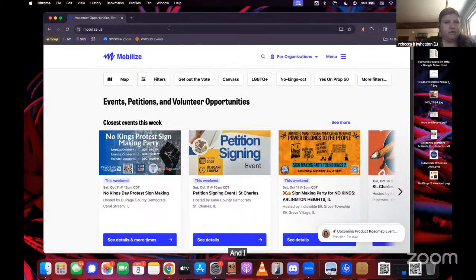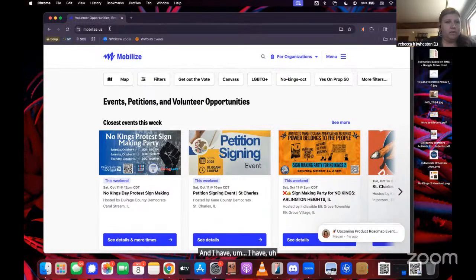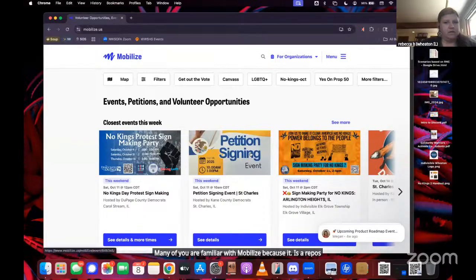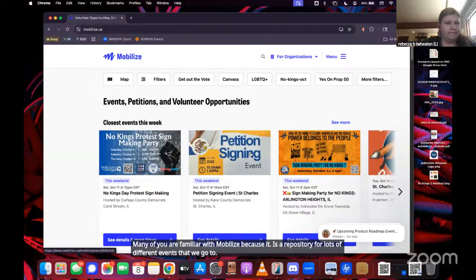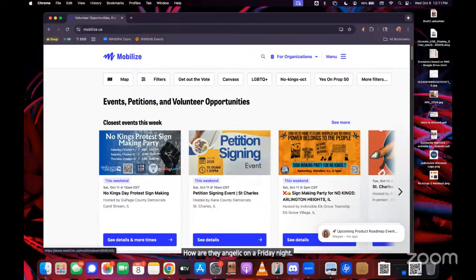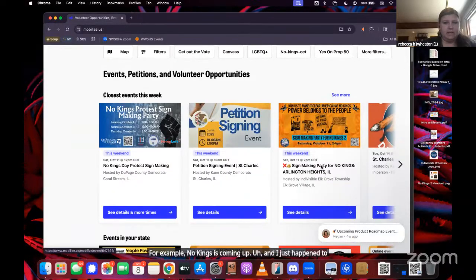I have navigated to mobilize.us, and many of you are familiar with Mobilize because it is a repository for lots of different events that we go to, whether it's on Zoom or in person, what have you. So if you have an event that you wanted to create a QR code for, for example, No Kings is coming up, and I just happened to see the No Kings listing for Arlington Heights.